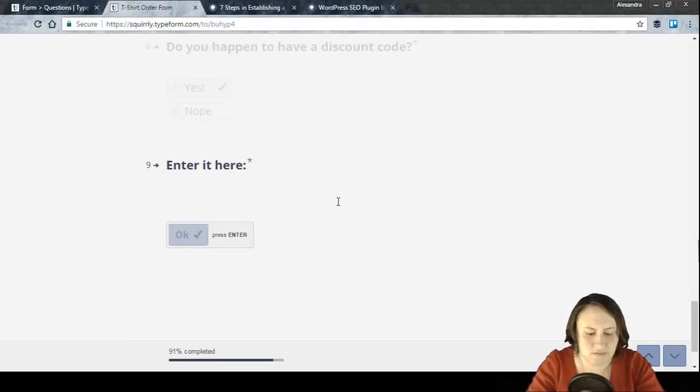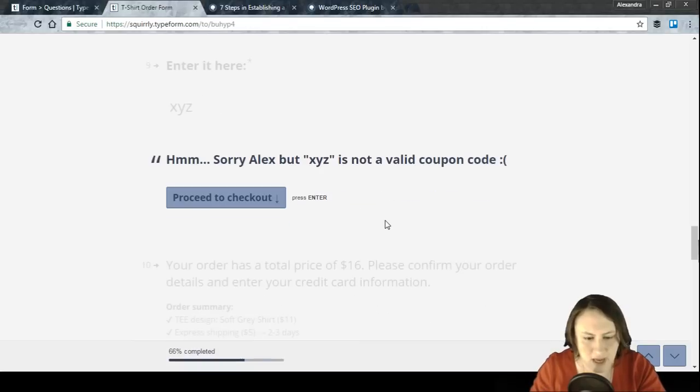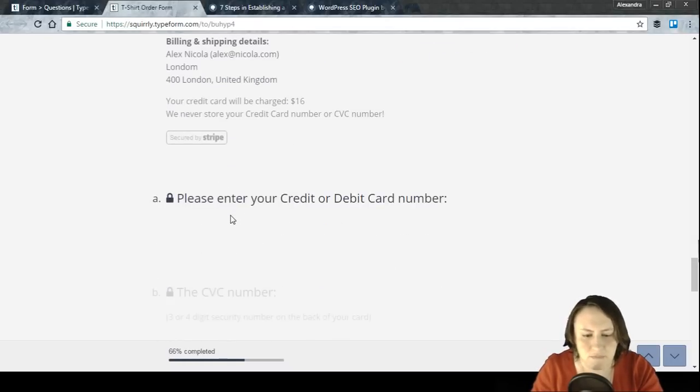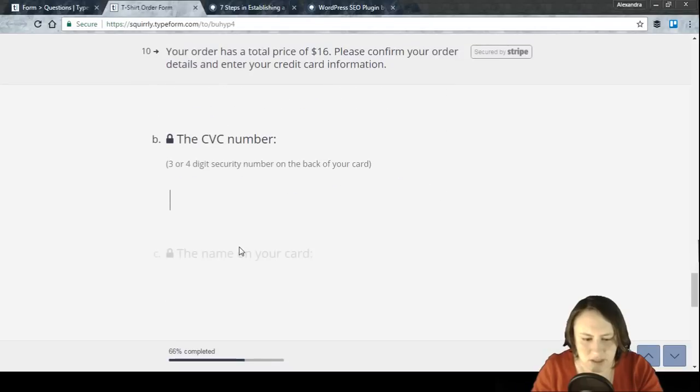Enter it here. So let's say it's XYZ. This is not a valid one, but we're going to proceed to checkout. Okay, your order has a total price of $16. So that's the $11 and the value of the other one. And please confirm this, and then you can basically pay with your credit card and the information here.